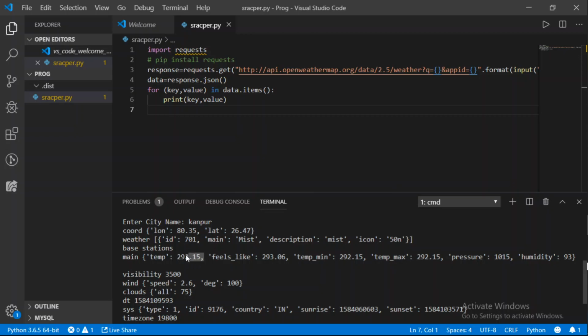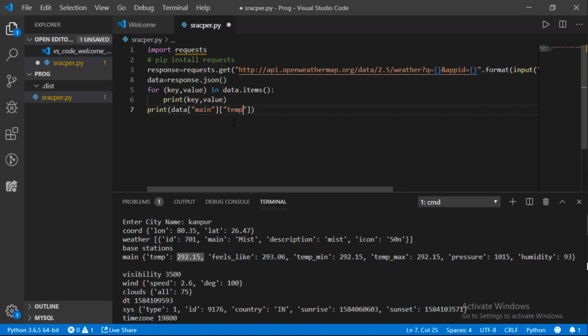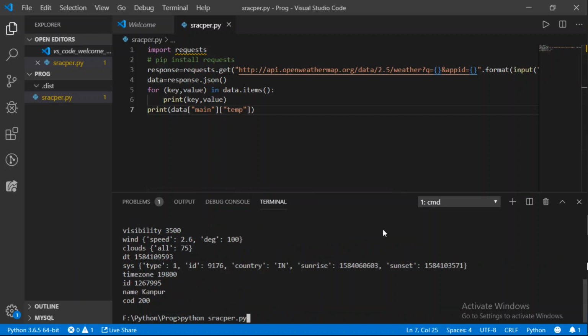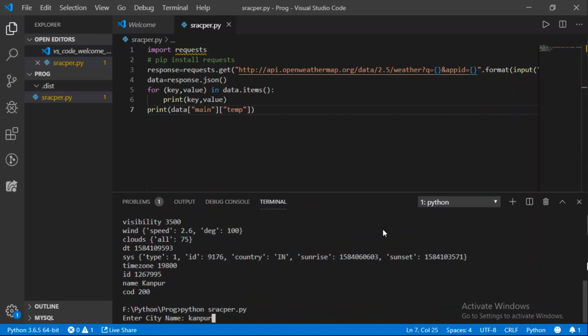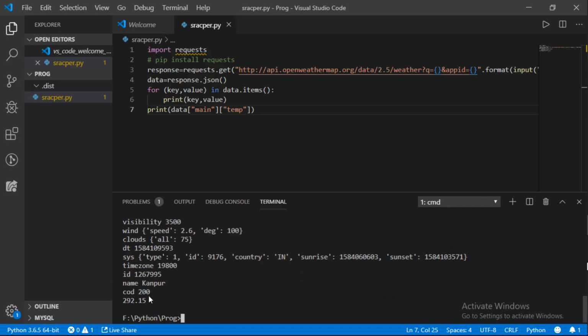For example, this temperature, we can print that also. So print data of main of temperature. Let's save this, run this. Kanpur, here we go. At the last we see that we get this data extracted.